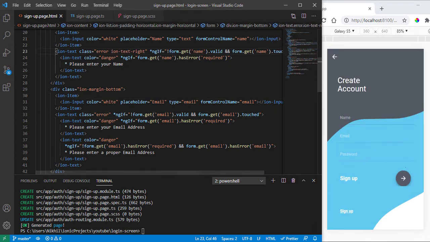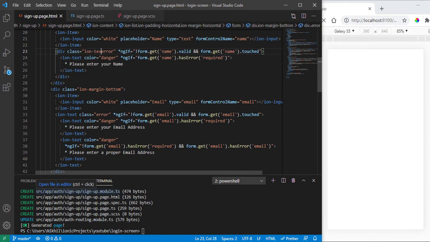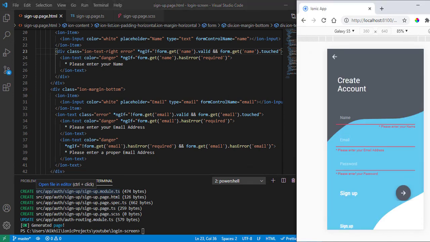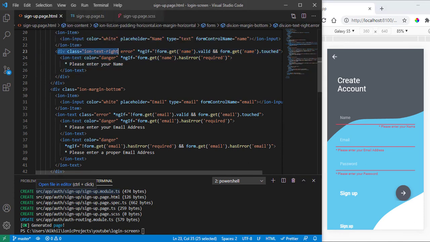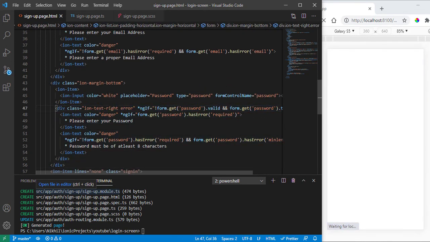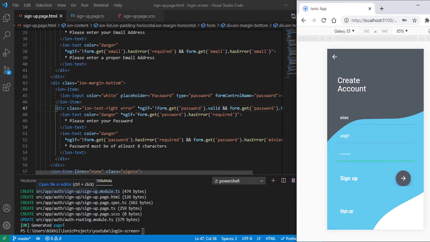Alright, after that is done, now what I'll do is change this ion text to a div and pass a class ion text, because I want the errors to show on the right side this time. And it is coming up, it's working. Let's do the same everywhere for my password and email also. And it's done. Let's check the output. Okay, it's coming up. Let's try to fill up the form and the error has gone.